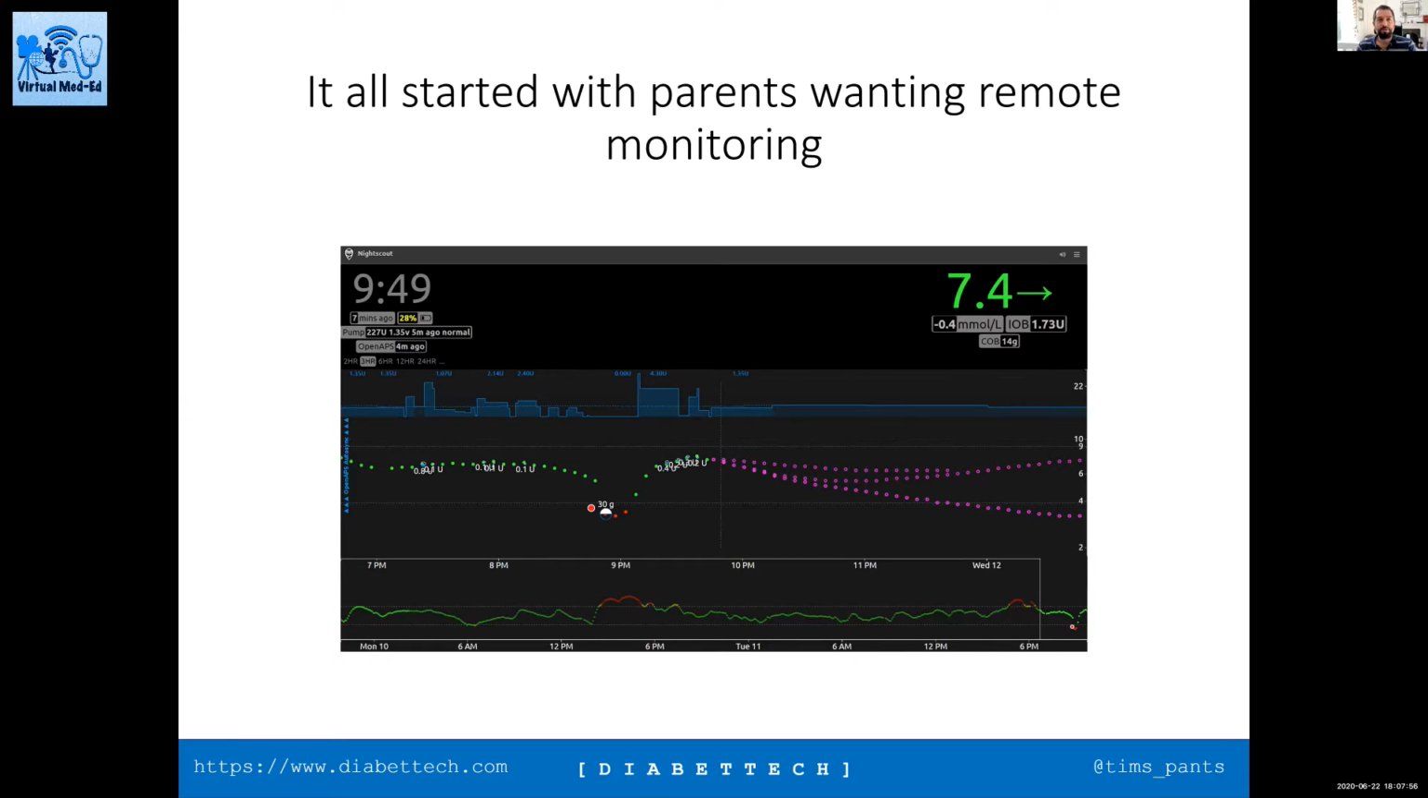And as he progressed from there, he and a number of other people in the US figured out that it was a radio signal from the G4 that was, again, unencrypted and broadcast that could be picked up. And they progressed on to building a bridge that was able to interpret the data from the Dexcom G4, turn it into a Bluetooth signal so that your phone could pick it up, and that's where the xDrip app I talked about previously was born.